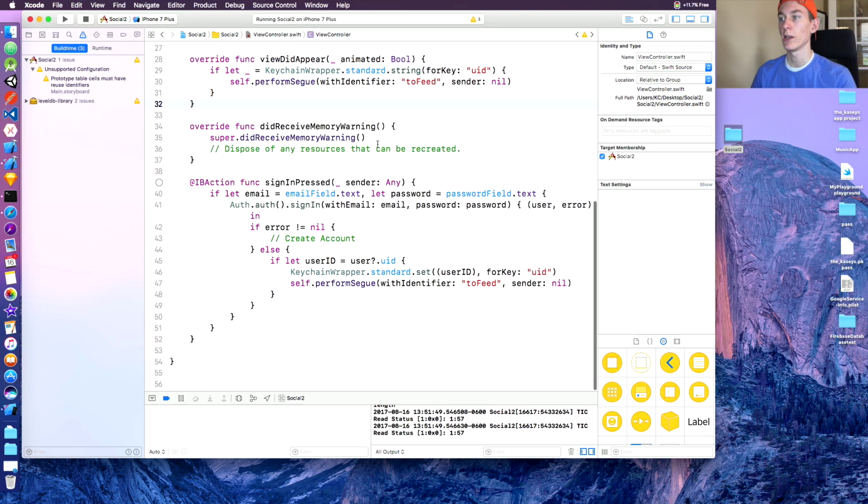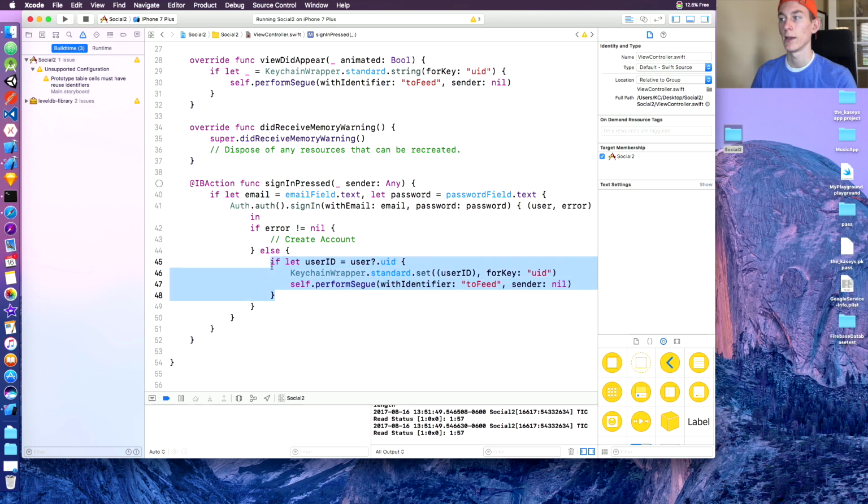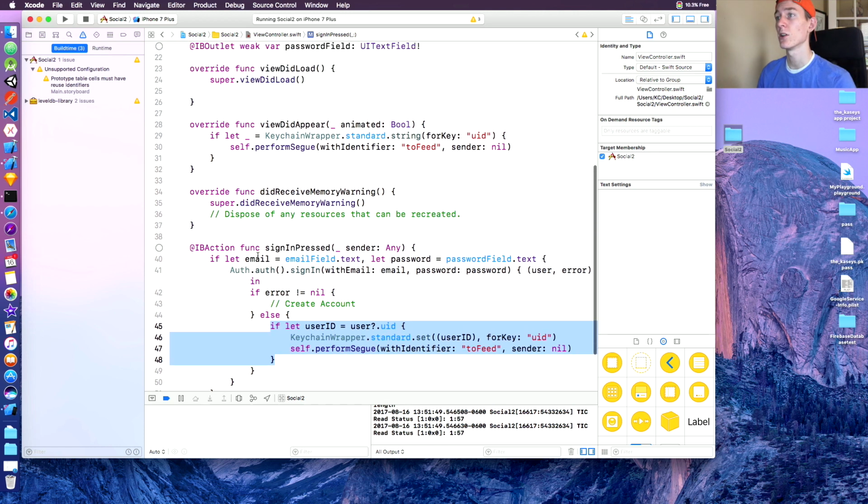And I also wrote some safe code down here. Say that the user doesn't have a user ID, it doesn't store the variable, but in this instance, it's going to store the variable. It's just a little not-debugging, safer code. You guys can change that if you want, but you don't have to. So let's go to the next step.